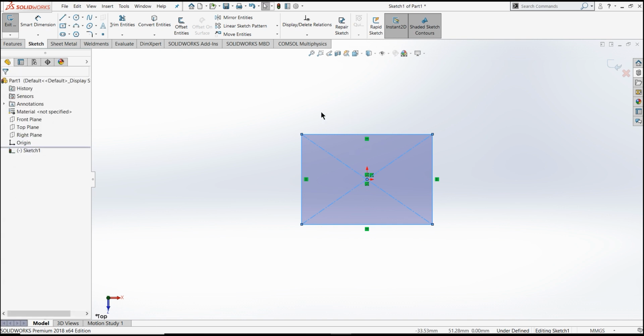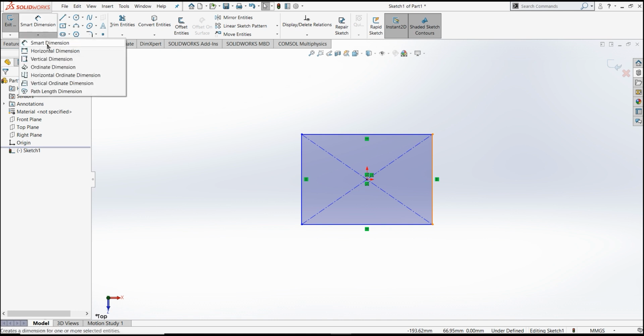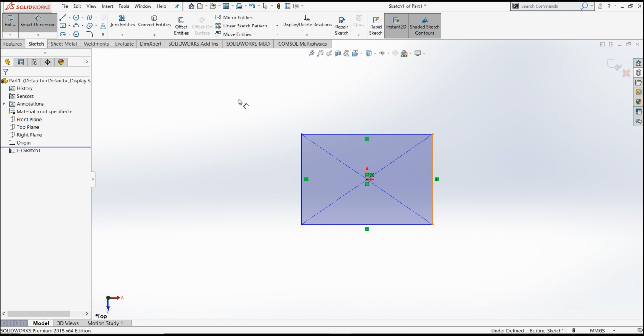So as you can see here, a blue rectangle has been drawn, but it is still underdefined. So what to do next? We get to the smart dimensions part here. Actually, there are many of them, and we can choose between any of them. But I would suggest that you use smart dimension, because it is one of the easiest and the most conventional ways that almost all designers follow.